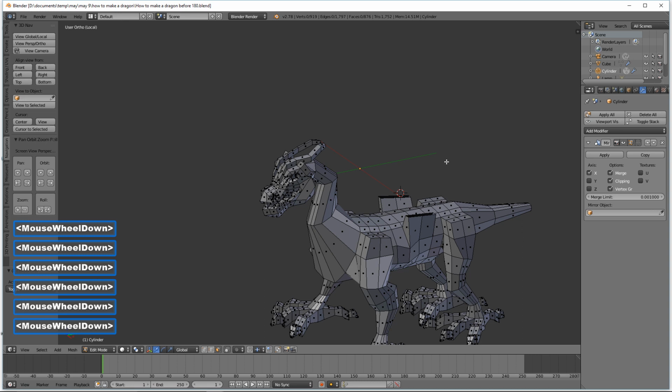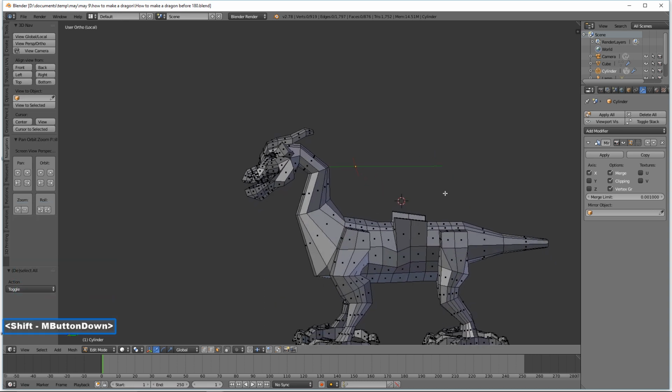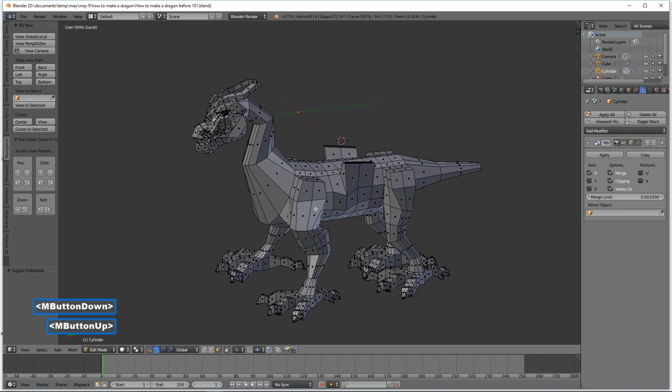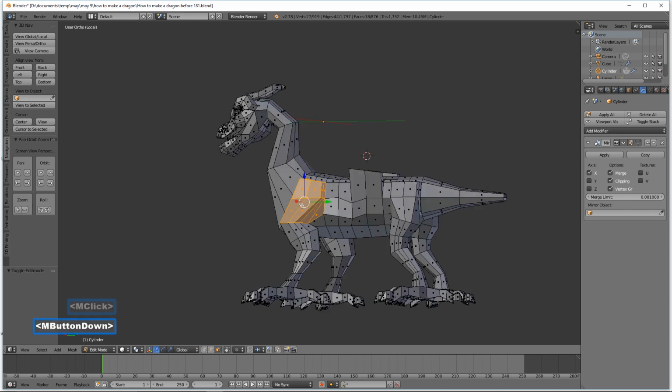Okay, I'm going to roll the mouse wheel to zoom back. Taking a look. Holding Shift and middle mouse button to pan. Okay, our dragon looks kind of thin, so what we're going to do is press C for paint select. We're going to paint right here. I right click to get out of paint select. I press C for paint select again.